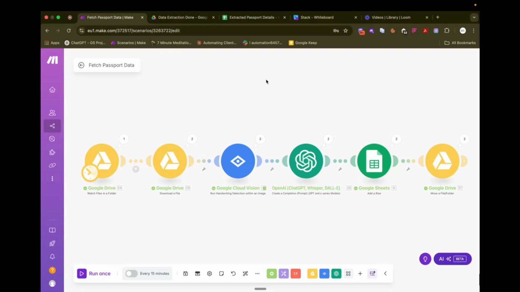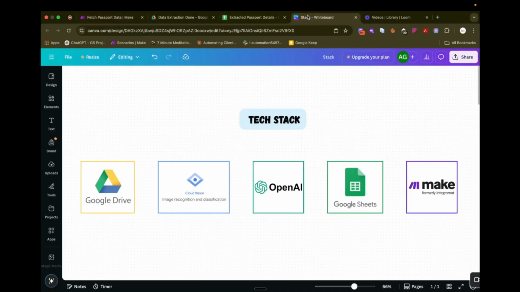Let's begin the explanation. First, I'll walk you through the tools we'll be using, then I'll show you the detailed explanation of how to build this automation. This is the tech stack of our automation project. These are the tools we'll be using to build the passport details extraction automation.